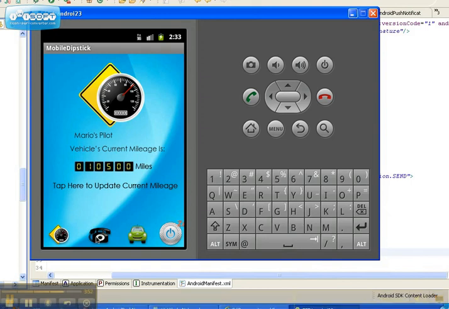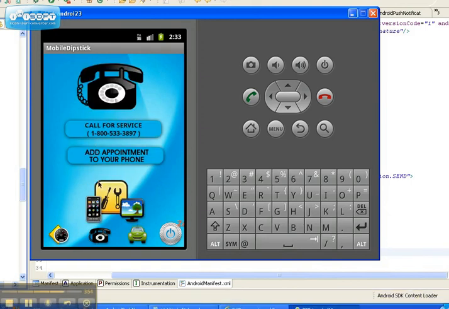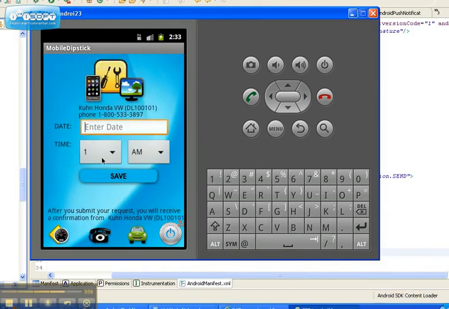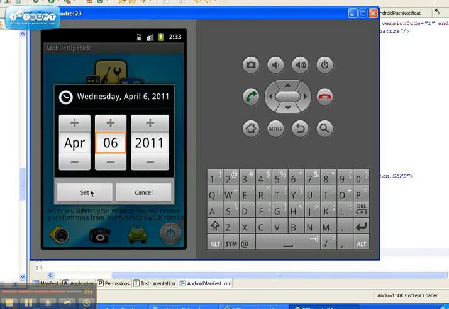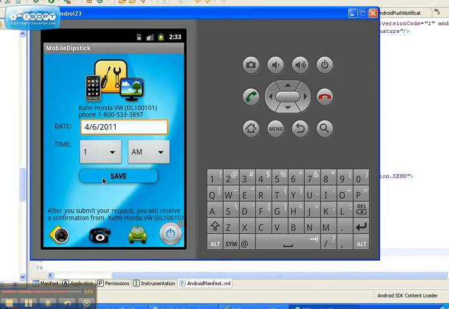This is the call for the service; using this a user can book his appointment. Like here we can book our appointment. Here we have provided a date picker. The date can be set and saved. The appointment has been booked.